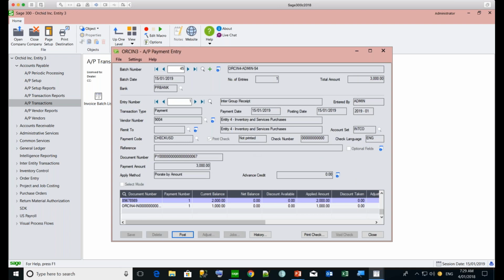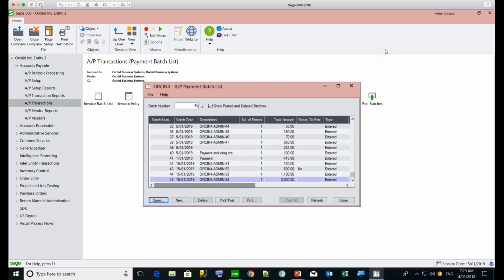I won't go through that process. All right, so having done that, we will now switch over to OE, and I'll process a purchase order in Entity 3, which will create a sales order in Entity 4, and we'll then go into Entity 4 and ship and invoice it, and then see how that impacts back on Entity 3.